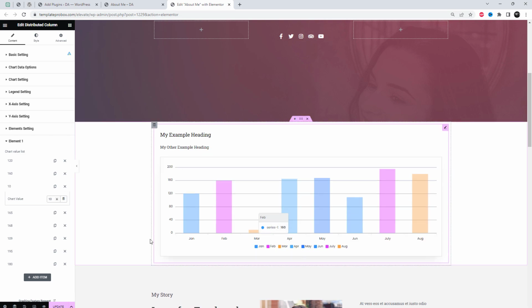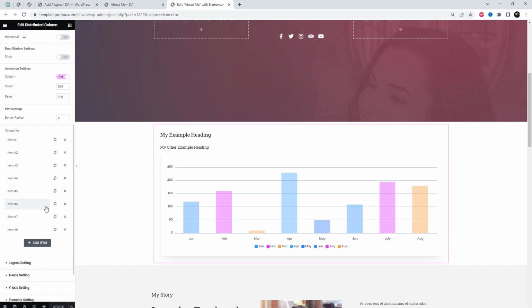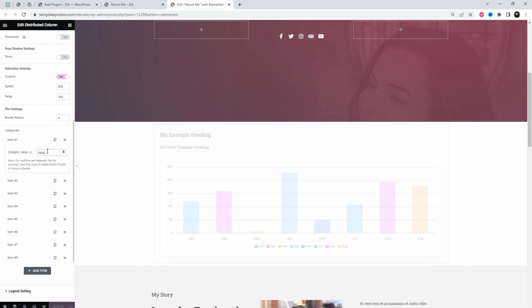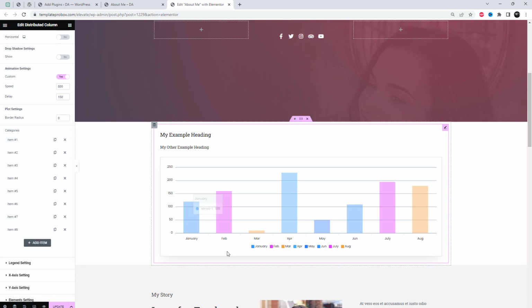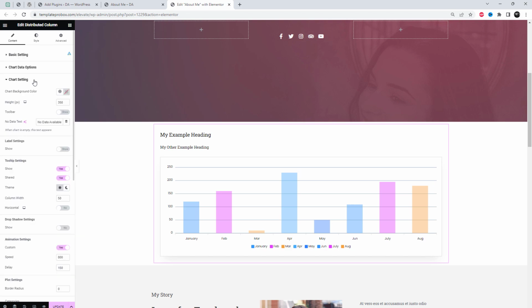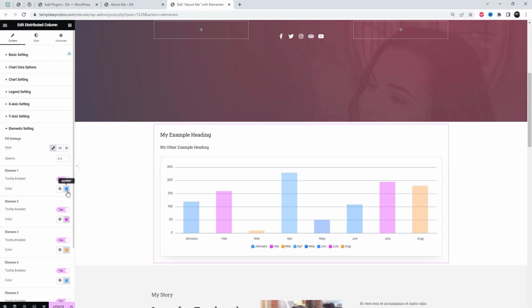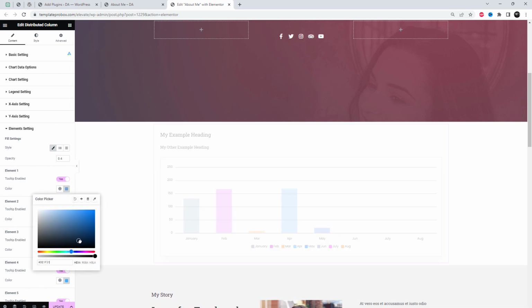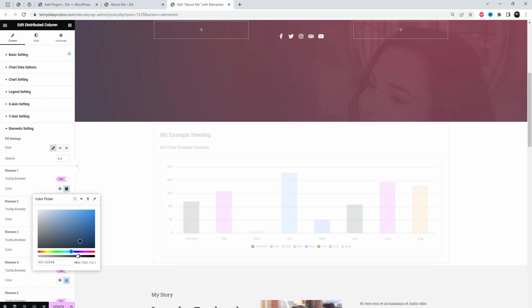From these settings, we have the ability to edit the list of chart values. The Elements setting provides us with the flexibility to make various customizations to our chart, including changing colors and enabling tooltip options.